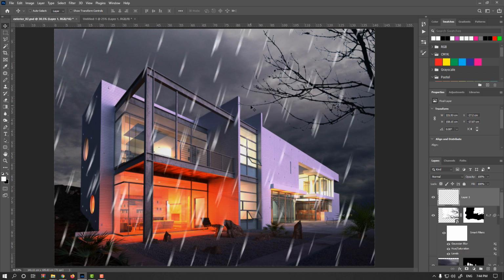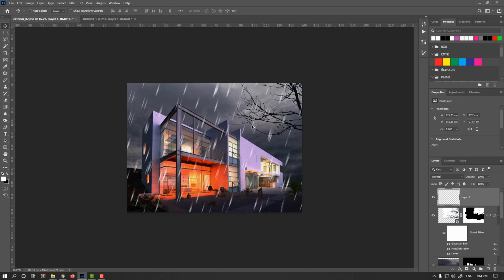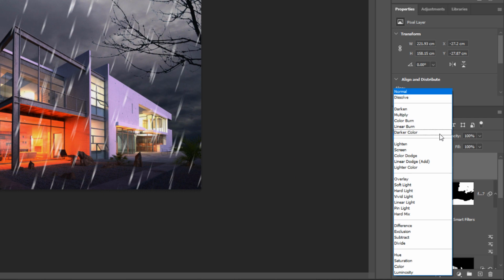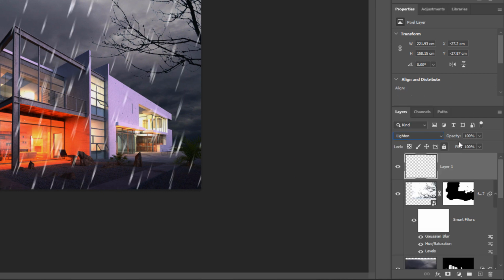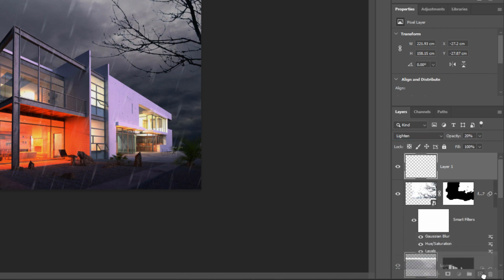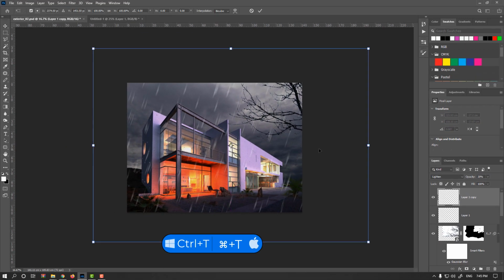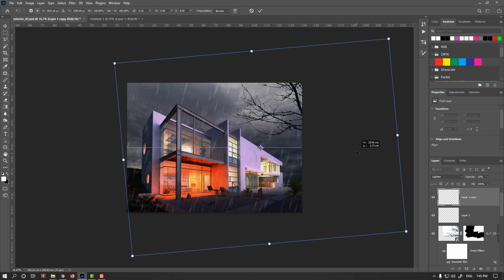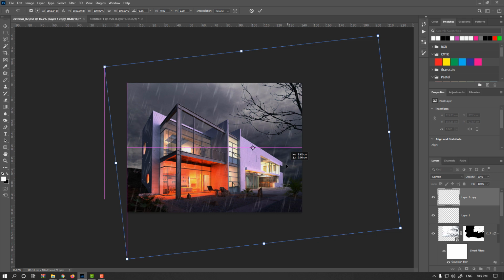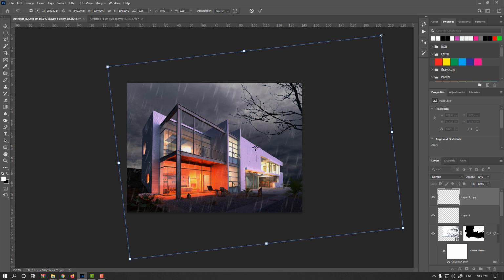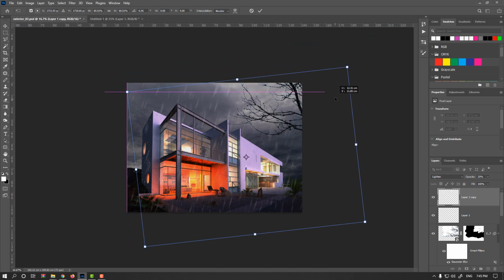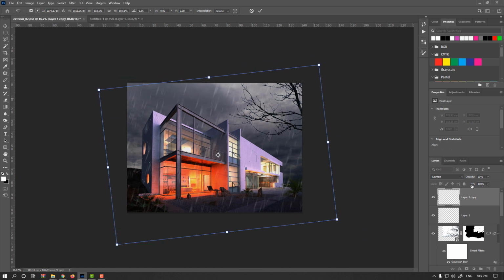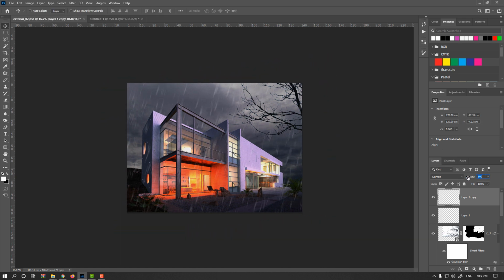Okay. Now I could simply drag these raindrops into my document. Because the color depths are different, Photoshop shows a warning. Something like lighten is good, and decrease the opacity. Duplicate your layer, press Ctrl or Command T and rotate a bit to have more variation, and maybe smaller, with less opacity.